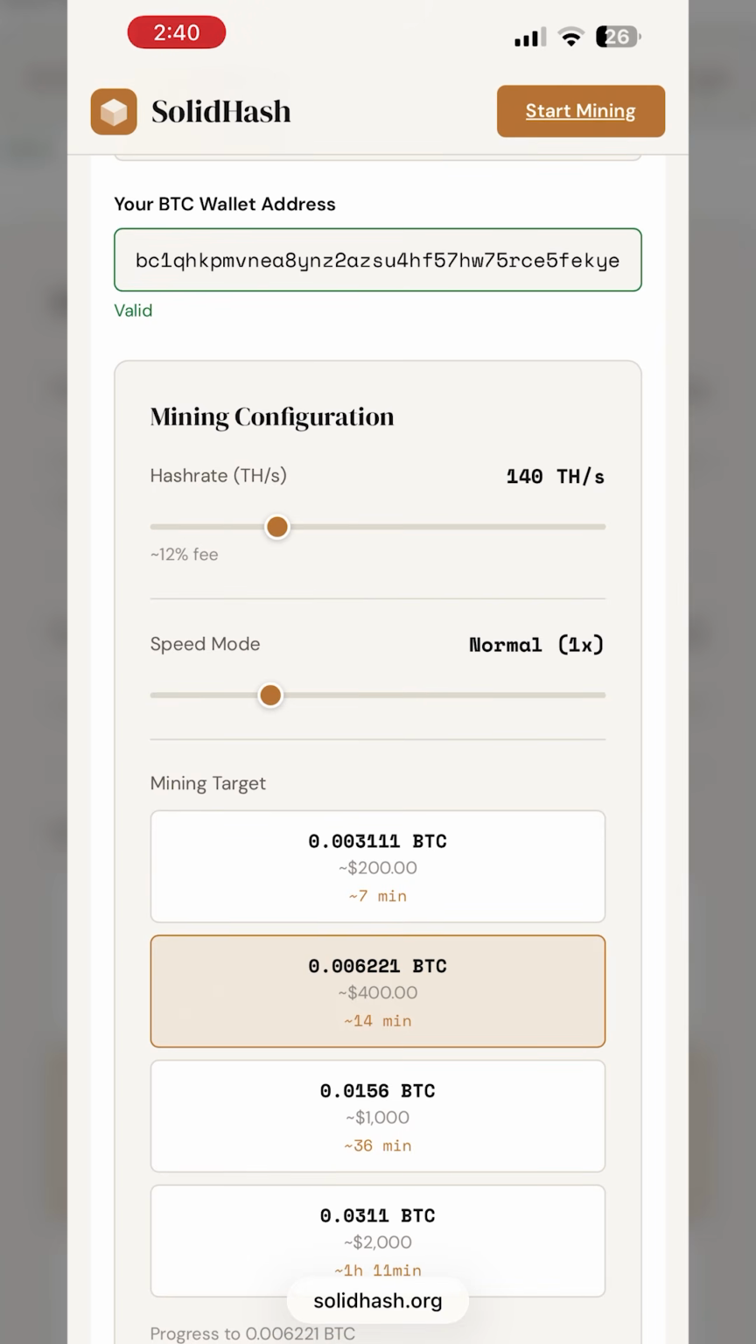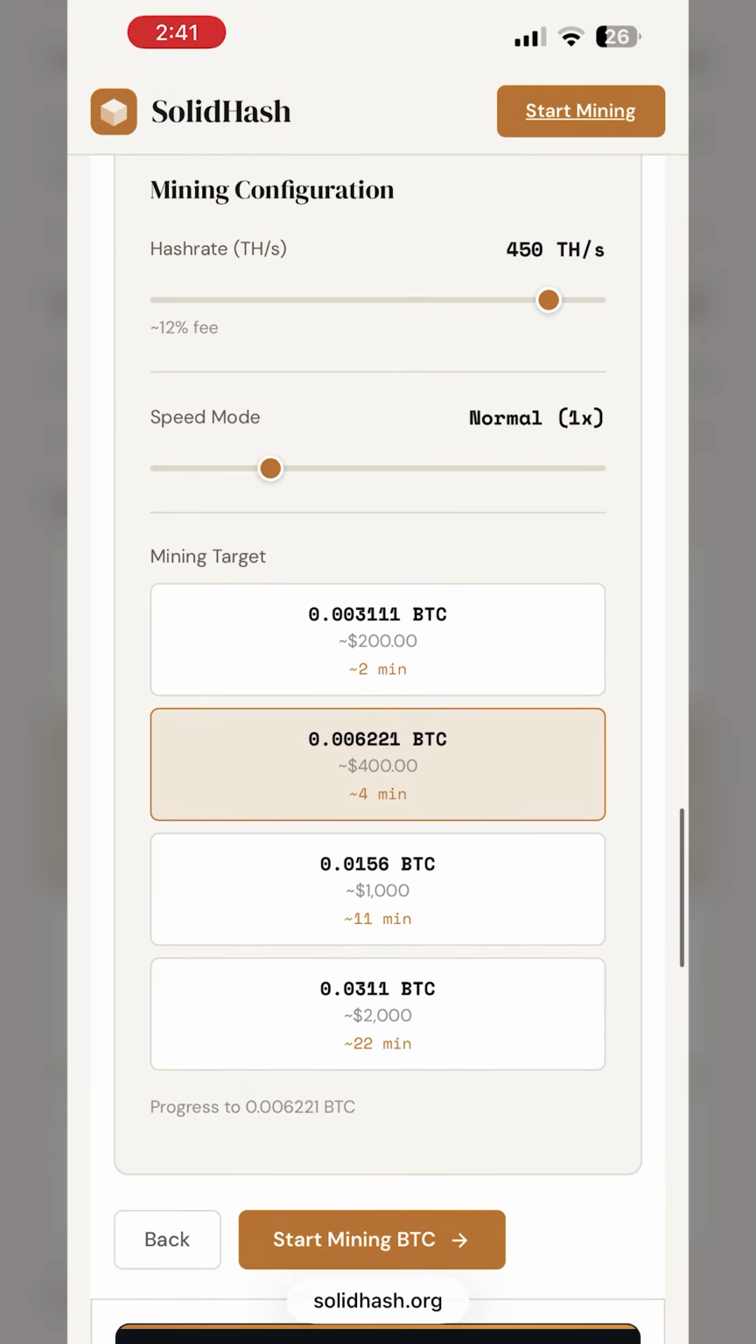It determines how much raw computing power gets assigned to the session. It sets the ceiling for what's possible. Everything else gets configured within that. And then mining speed. This is the one that actually requires a bit of thought.